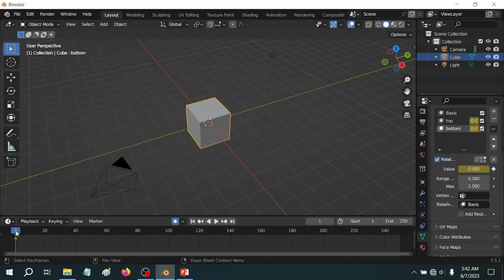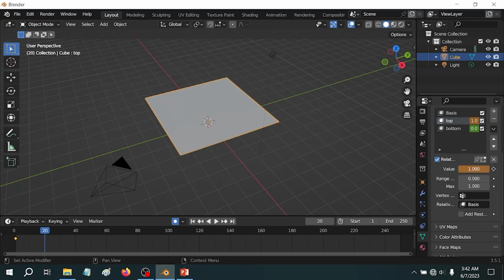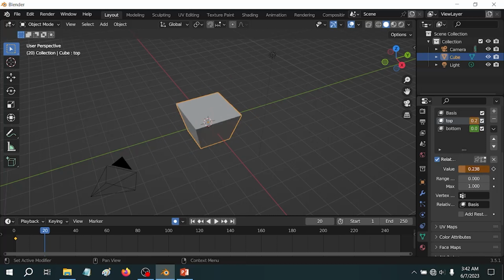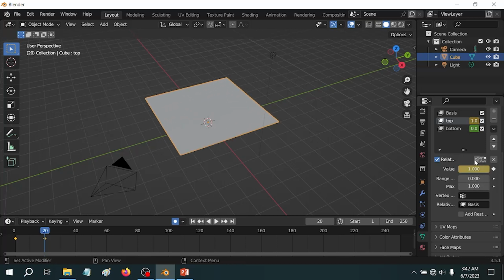So let's go ahead and play around. We're going to go to frame 20. And we'll select the top shape key. And we're going to set the value all the way to 1. And you can see what happens there. It works as a slider. We're going to 100% influence.